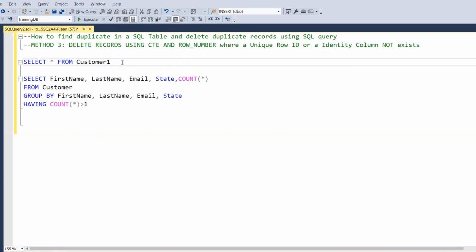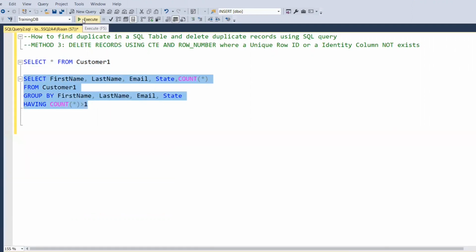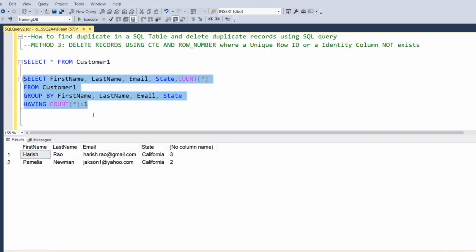So for this, I'll be using another table called customer 1, which is not having any identity column. So you see here that we have same set of duplicate records without the identity columns. So we have customer Haris having 3 records and Pamelia having 2 records. So let's run this query using the group by and having, and you see that there are 2 customer entries having duplicate.